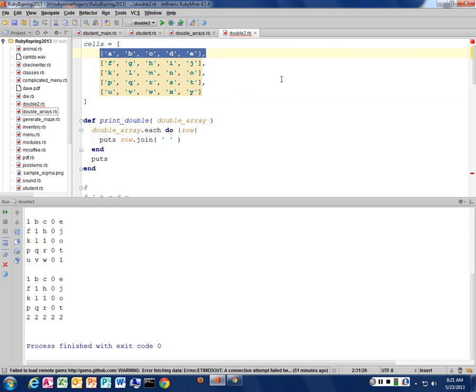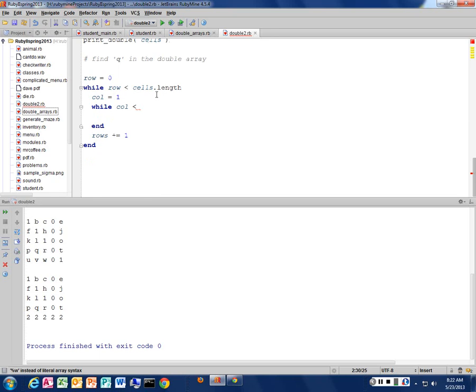There you go. Cells sub 0 gives me the first row, and that's an array, and then I can look at the length property of that element. All right, very good. So that lets me iterate across the columns. The outer loop goes down the rows, the inner loop goes across the columns, and now I can do something with that. How do I then check to see if that value is valid?